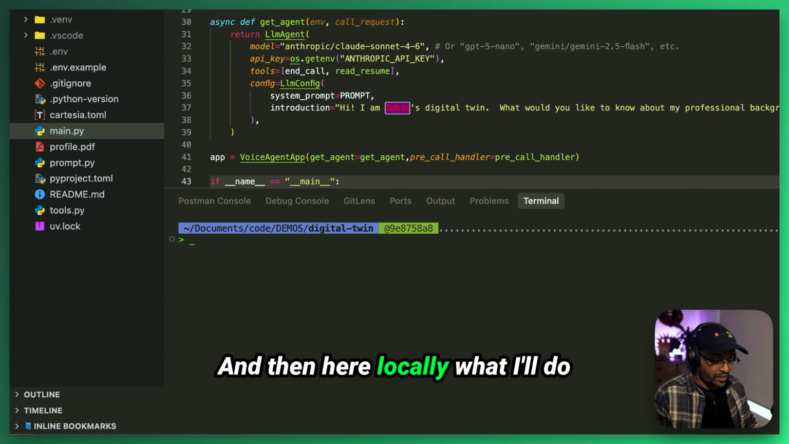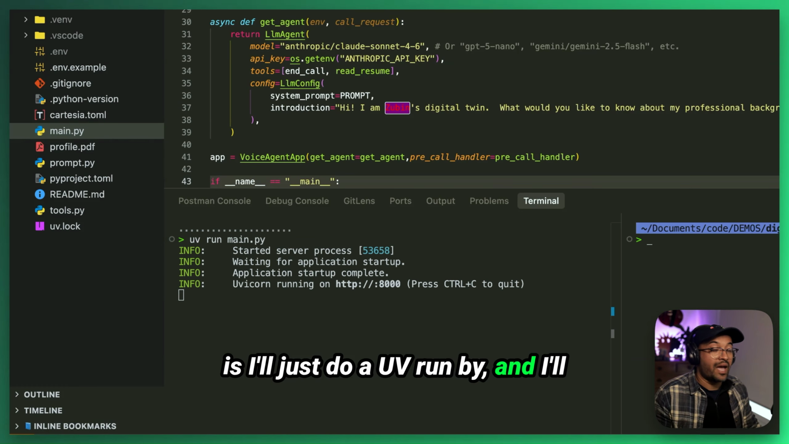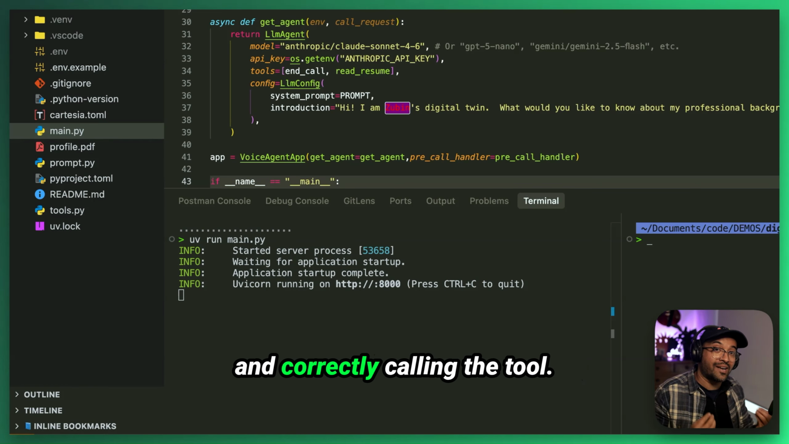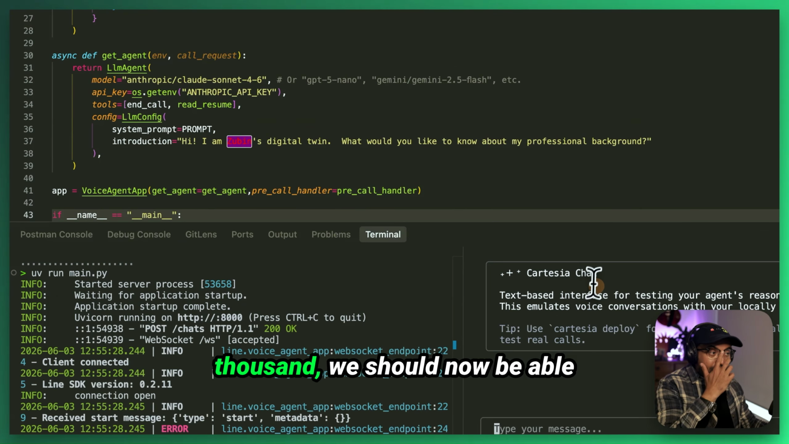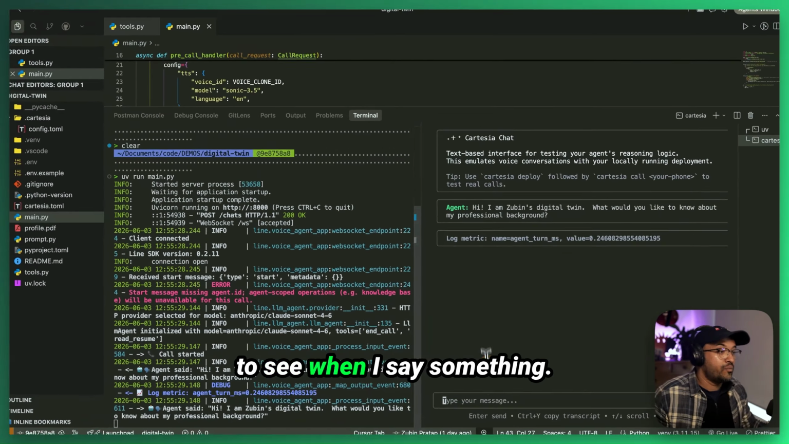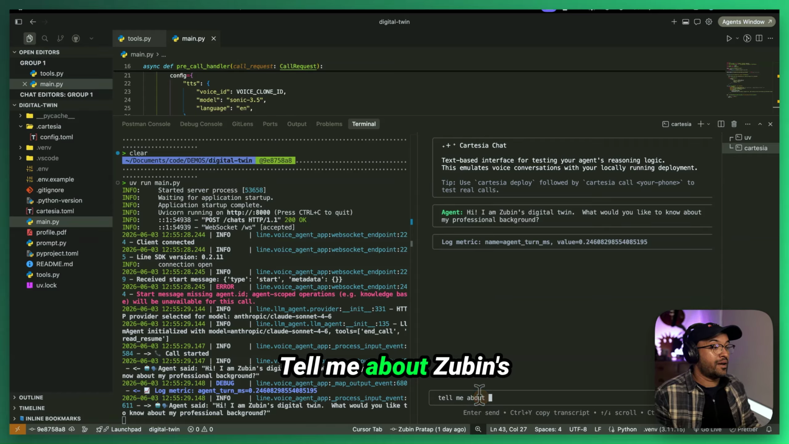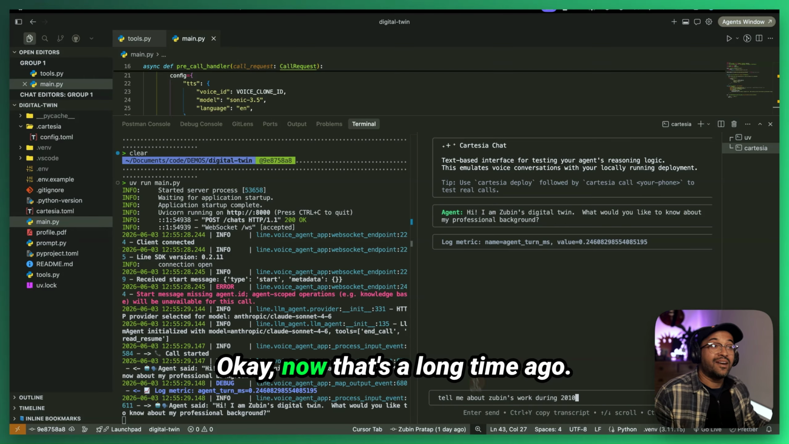And then here locally, what I'll do is I'll just do a UV run and I'll make sure that it's actually reading and correctly calling the tool. When I do Cartesia chat at 8,000, we should now be able to see when I say something. Tell me about Zubin's work during 2010. Okay, now that's a long time ago.